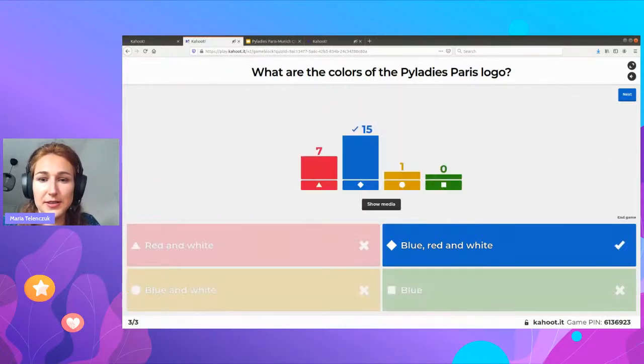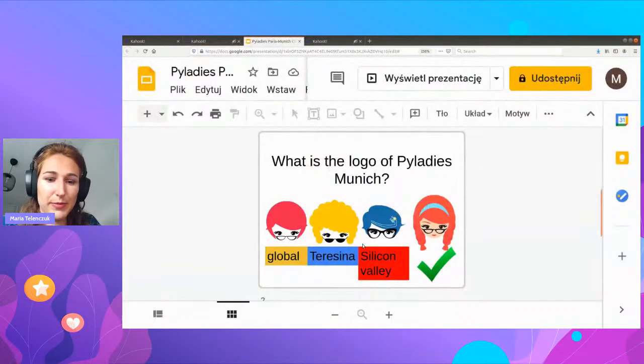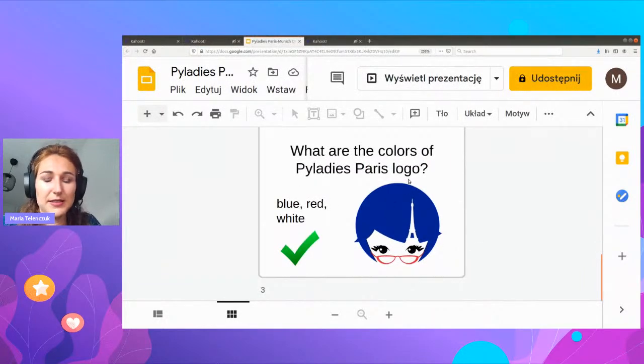Okay, 1 second. And once again, most of you answered correctly. Indeed, it's blue, red, and white. So let's quickly look at the Pyladies Paris logo. It was designed by our very own member of Pyladies Paris, Constance Louise, just very recently in January this year. And she put up 3 different logos with different colors, and this was selected. So those are the colors of the French flag, red, blue, and white.